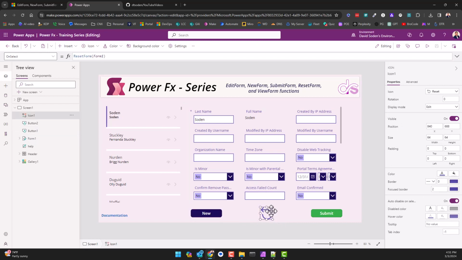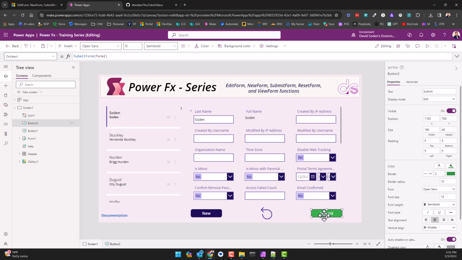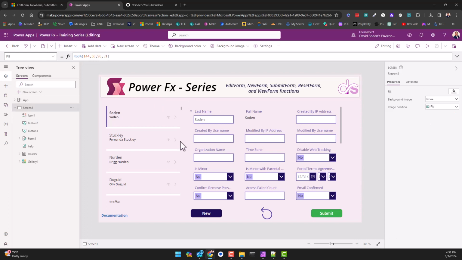If I want to reset the existing form, I ResetForm. Again, what form am I resetting? Form1. If I want to submit the form, I use SubmitForm. Again, pass in the name of the form. You see this repeating pattern here? So it doesn't take a whole lot of explanation. It's simply that all of these functions allow you to do different things.